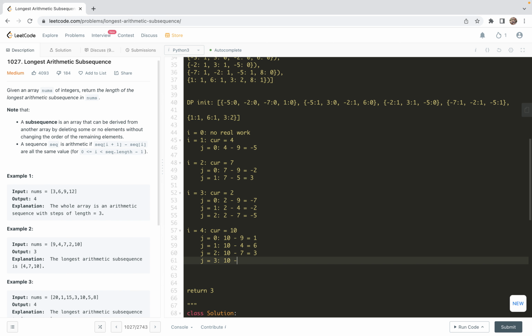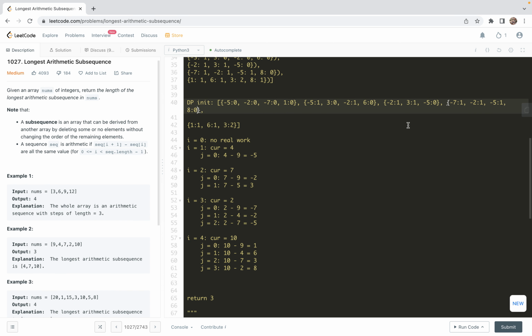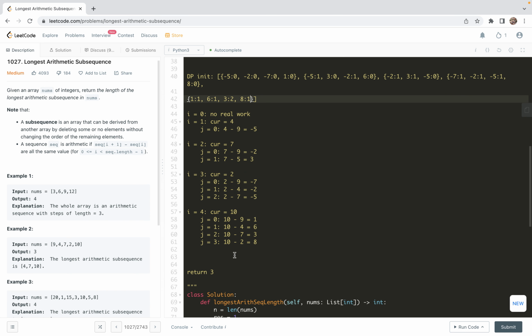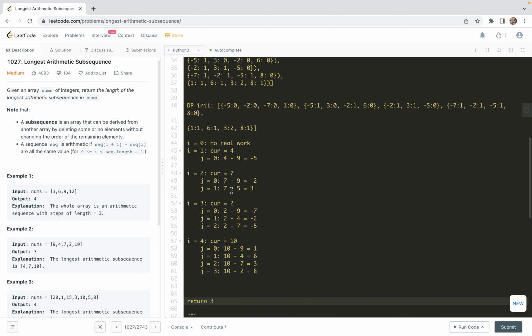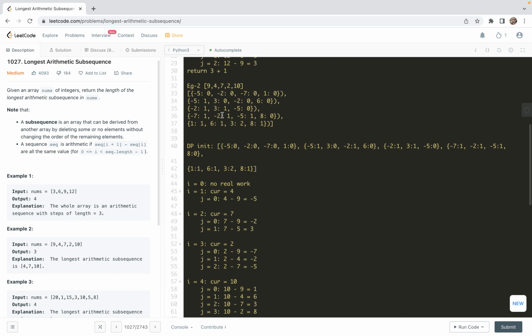And then look at j equals 3. So we get 10 minus 2, that is 8. 8 does not appear in the dictionary at index 3, so we're going to have 8, 0. So now we have 8, 1. Then we can prepare the return. The maximum value among all the values is nothing but the 2 here, right? So we're going to return 2 plus 1, that is 3.